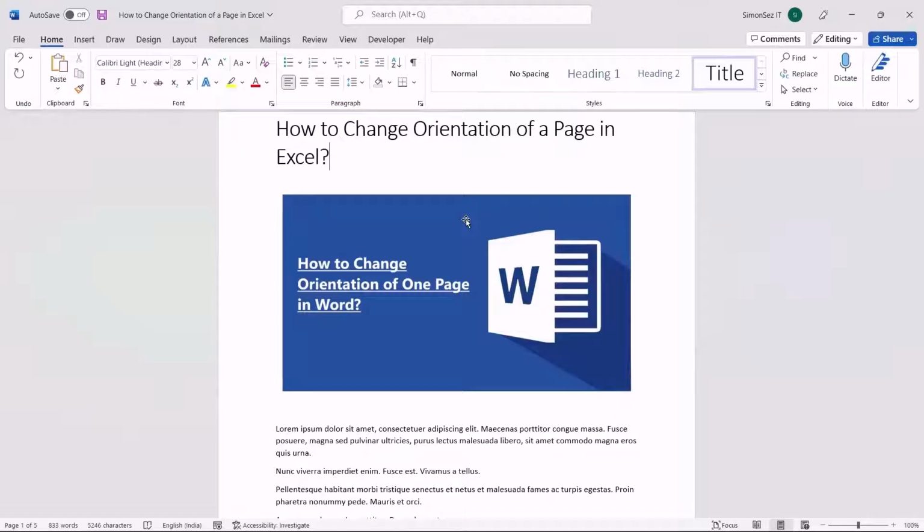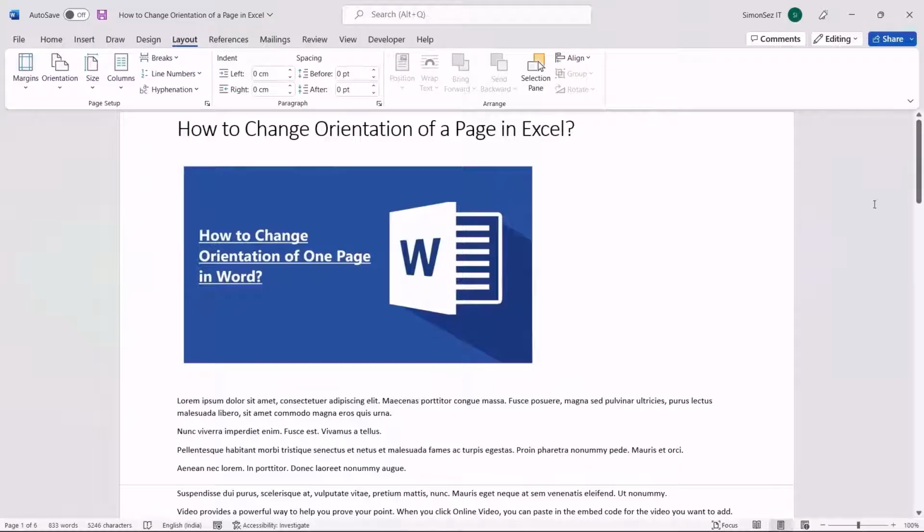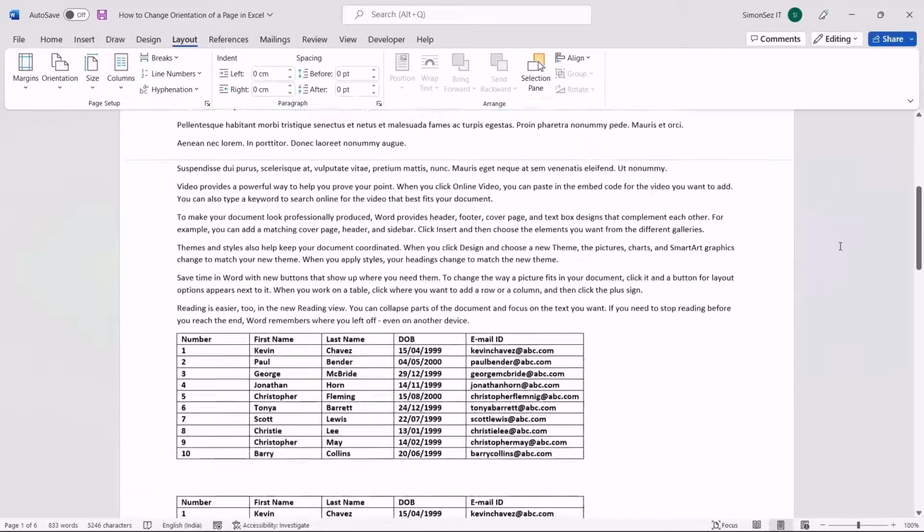First, let us see how to change the orientation of the whole document. By default, the orientation of the pages in a Word document will be portrait. To change the orientation, first, open the Word document. Click on the Layout main menu ribbon. Under the Page Setup section, click on the drop-down from Orientation and select Landscape. This will instantly change the orientation of the page to landscape.